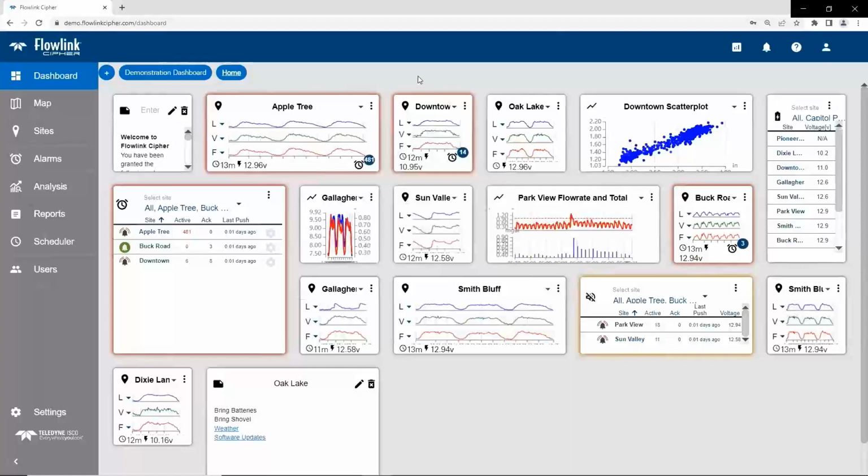All right. The next gadget I'd like to point out is the graph gadget. The graph gadget allows us to create a graph outside the constraints of what the site gadget gives us. In this case, I've created a graph under the analysis screen, which we'll show later. I created a graph for downtown, and I created a scatter plot. Here you can see in Park View, I created another one with flow rate and totals. I put the total as a bar graph, and I put a line in my flow rate just to show that I can put a physical line in there.